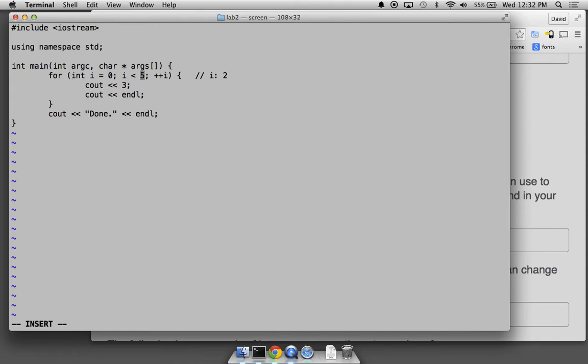2 is less than 5. Print 3, print a new line. End of loop, increment I, it is 3. 3 is less than 5. Print 3, print new line. We're at the bottom, increment I, it is 4. Now we've got to slow up here, so we've got to think carefully. 4 is strictly less than 5, that's true. Print 3, print new line. Increment I, I'm going to slow motion now. Increment I, 5. Check the loop condition, 5 strictly less than 5.